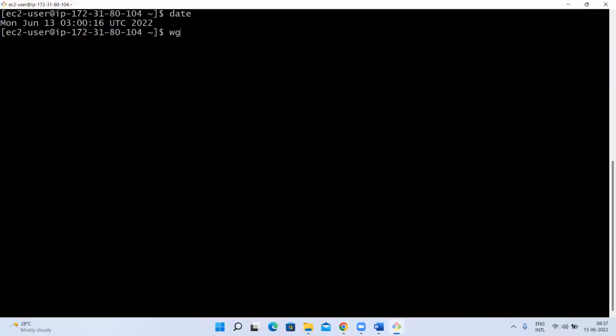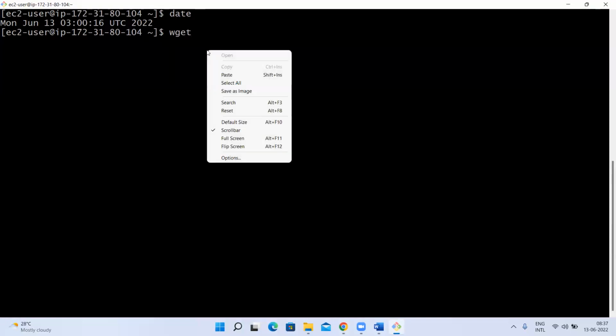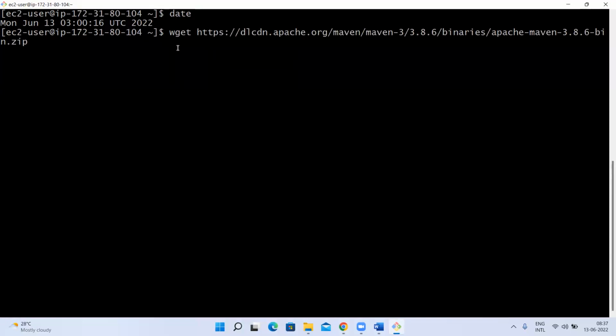The command to download is wget, and give the link. What is my current working directory? It is /home/ec2-user, the EC2 user home directory. There it will get downloaded. But it is saying command not found, so wget is not installed.